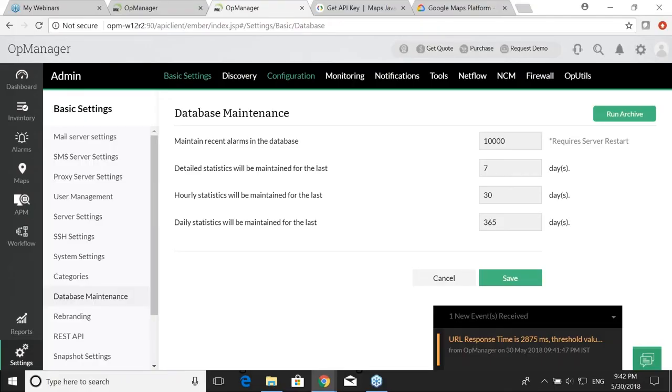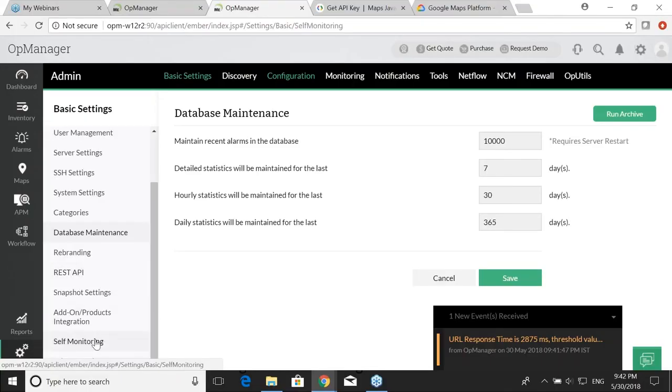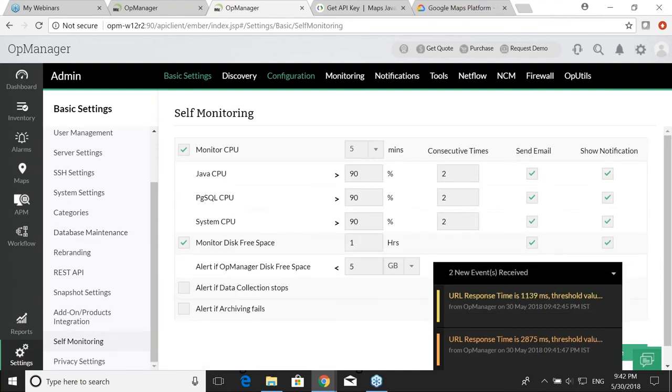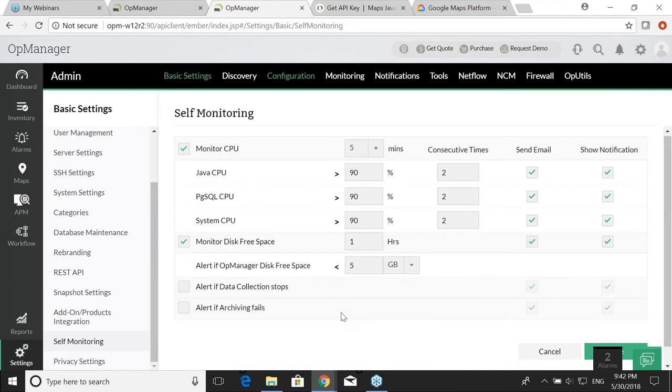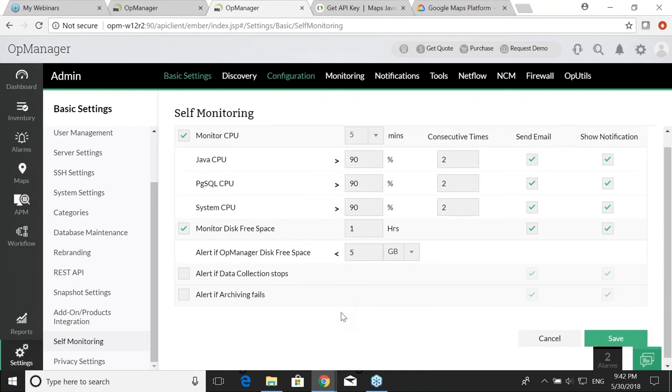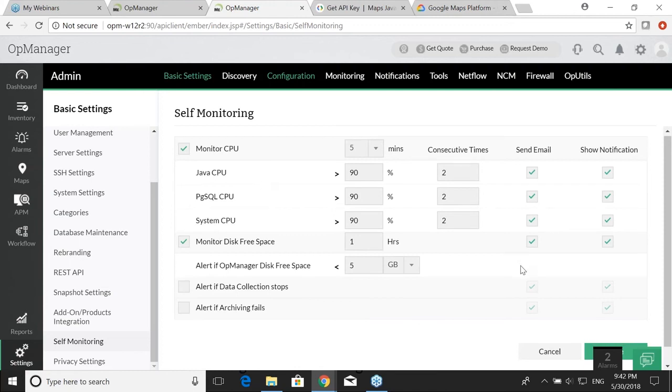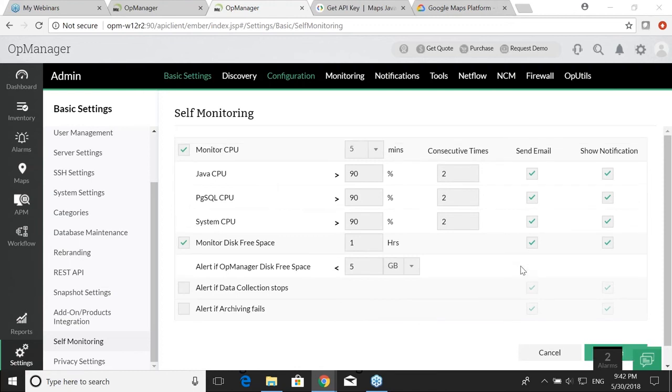And self-monitoring. You may want to do some self-monitoring in OpManager to understand the CPU usage and the PostgreSQL CPU usage, or you may want to monitor the disk space on your OpManager server and get alerted when it is overutilized. So you can configure all these things. Whenever it deviates from the configured threshold value, it's going to alert you.